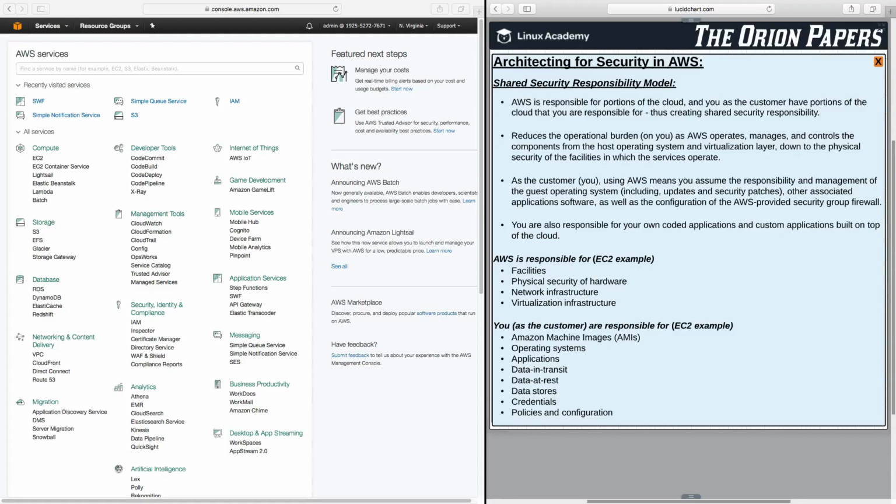When we are architecting for security in AWS, there is something that we have to be aware of called the shared security responsibility model. AWS is responsible for portions of the cloud, and you as the customer have portions of the cloud that you are responsible for, thus creating a shared security responsibility. This shared responsibility model does reduce the operational burden on you, as AWS operates, manages, and controls the components from the host operating system and virtualization layer down to the physical security of the facilities in which these services operate.